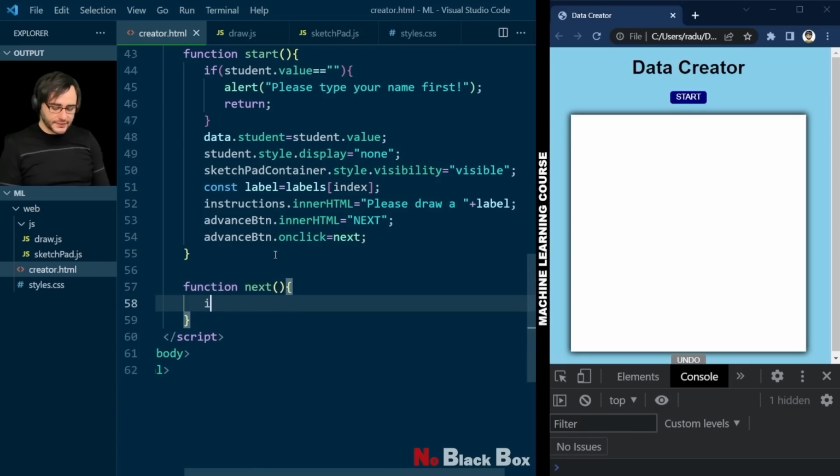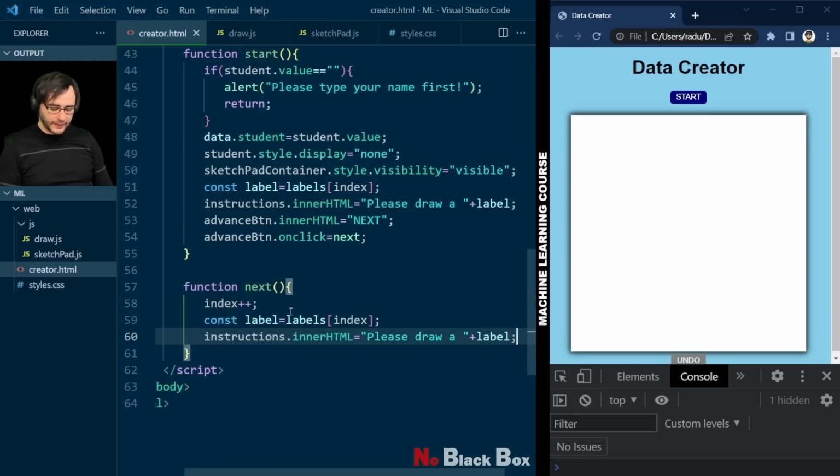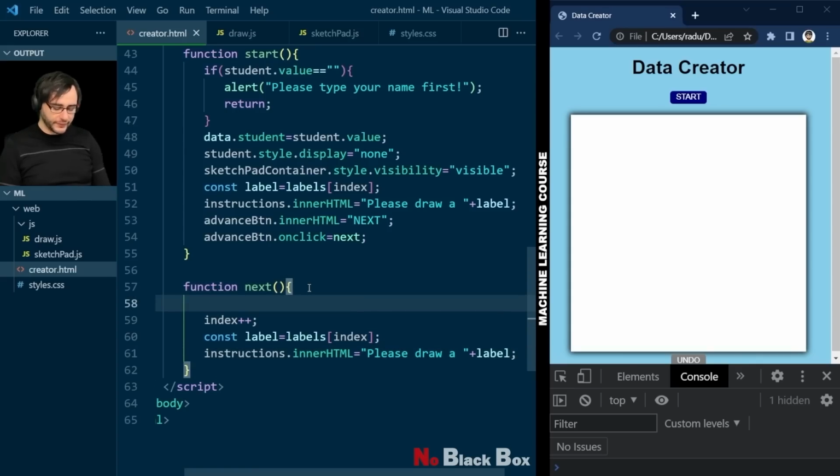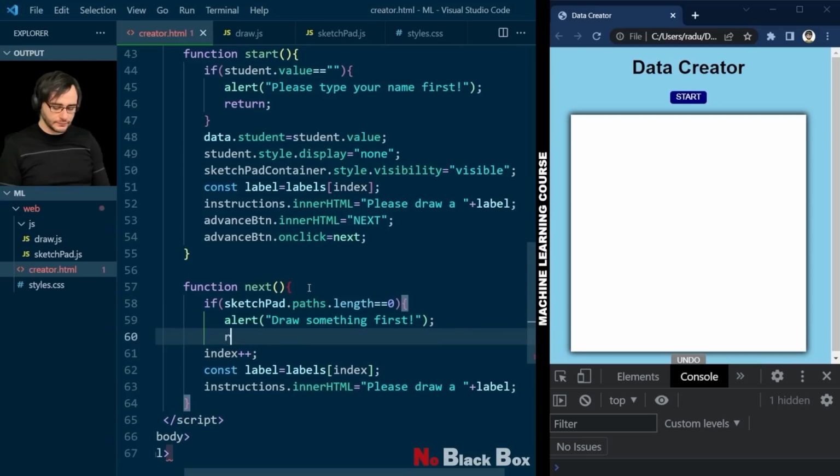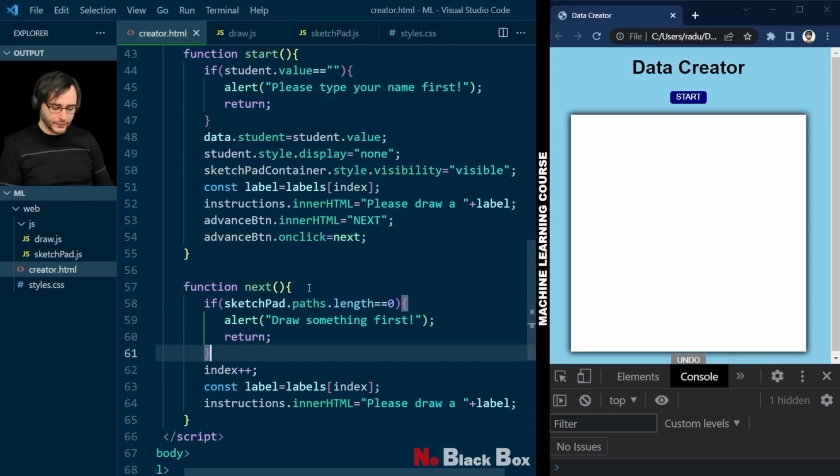What we do inside it is we increase the index, and we are going to copy the same things from here. We are going to get another label, and we are going to update the instructions like this. Now, before we increase this index, we are going to go up here and try to get the paths that were drawn using the sketchpad. If there are no paths, we warn and say draw something first and return, so the code doesn't go further.